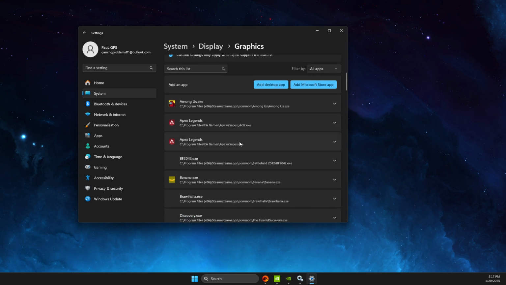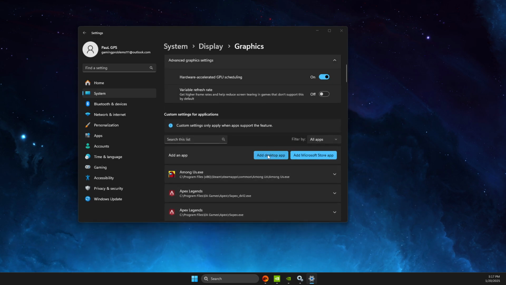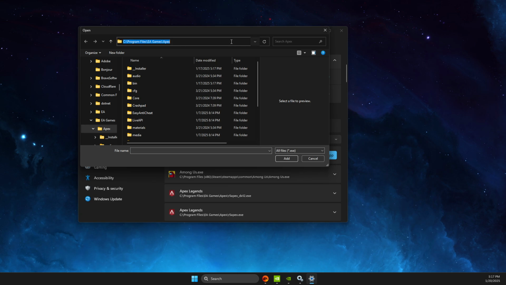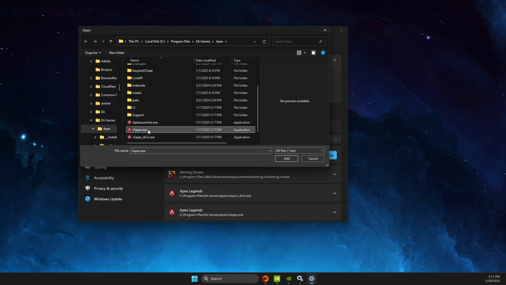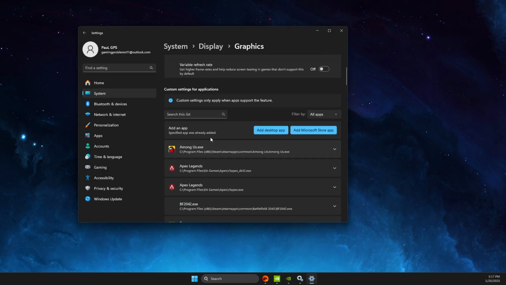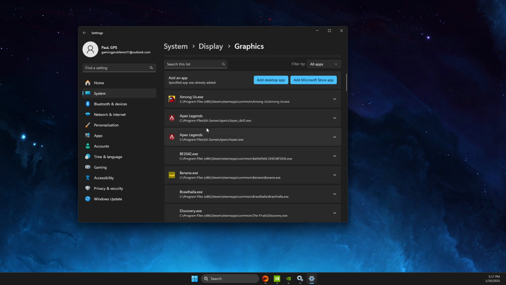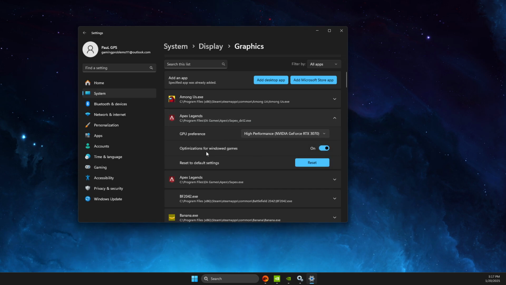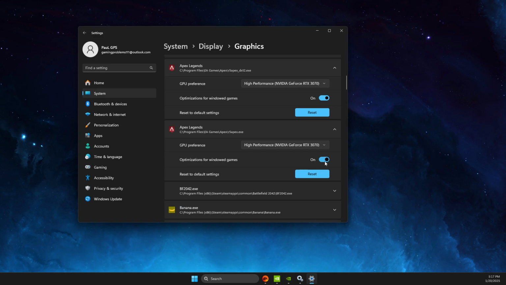So what you need to do here, you just need to press add desktop app, then paste the path that we copied, and then you just need to add manually, right? r5apex and DX12. If I add this, as you can see here, for me it's added, but for you it may be different. And then once you see these two programs here, you just need to expand them. Make sure it's selected as window for windowed games, and then on GPU preference, make sure it's high performance, and here also make sure this option is enabled and high performance as well, right?